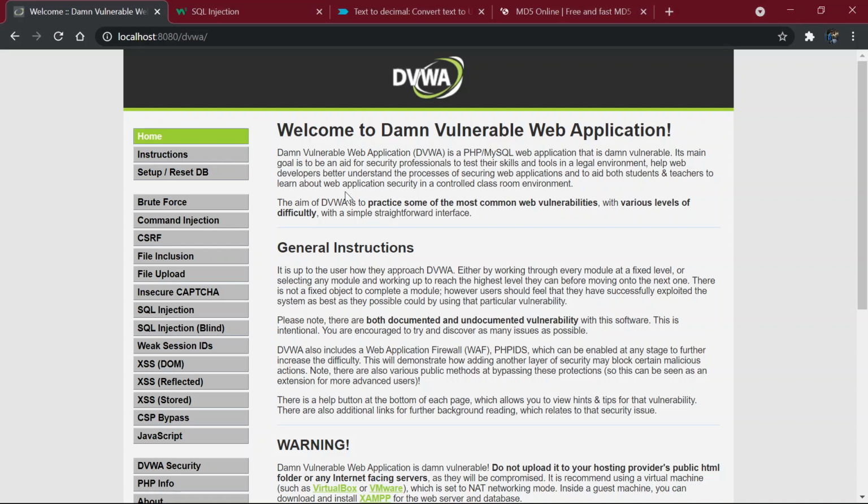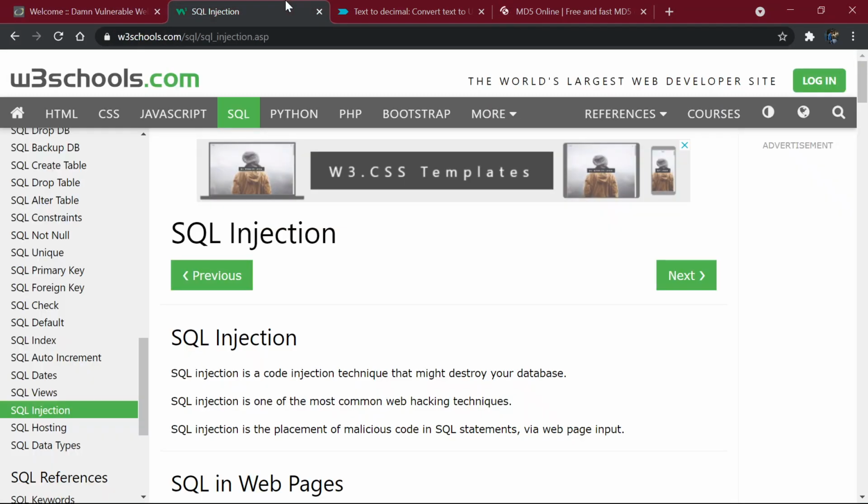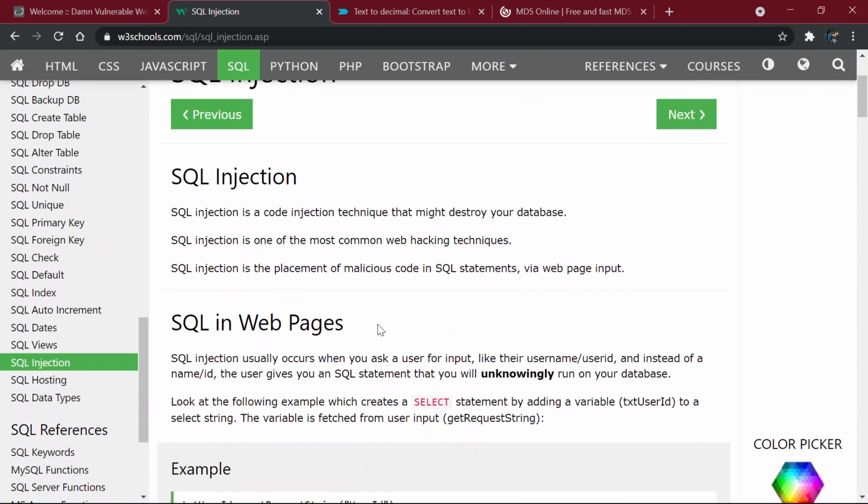Today we will be taking a look at SQL injections using DVWA. Before we get started, let's take a look at some theory. What exactly do you mean by SQL injections?